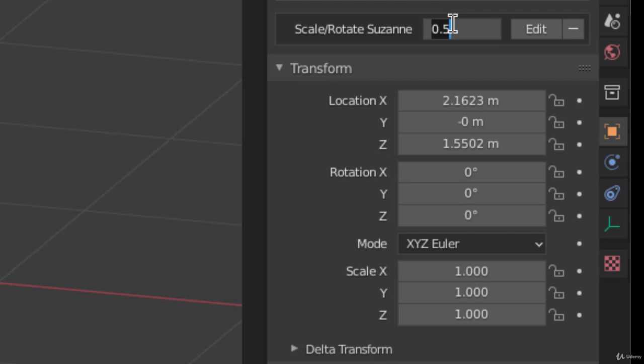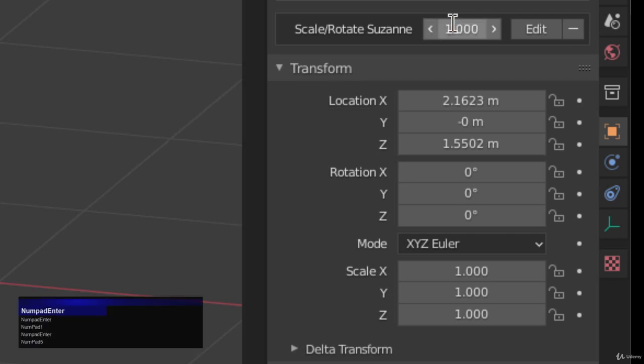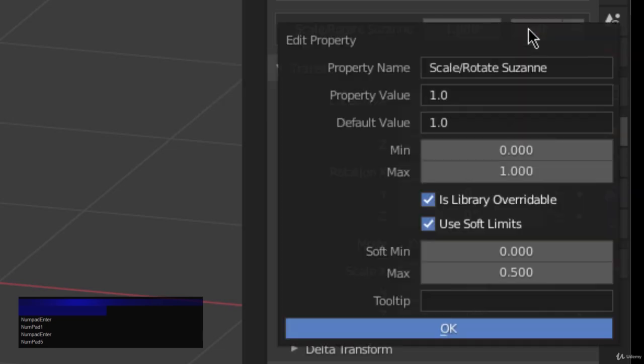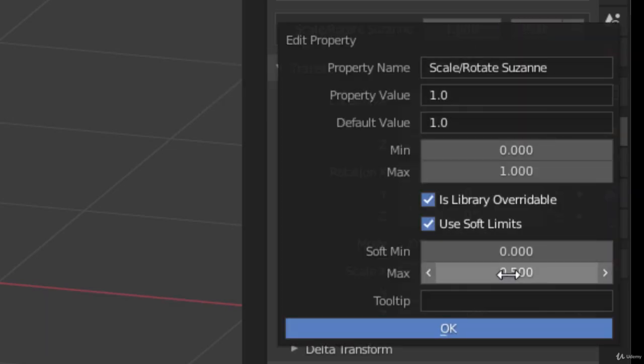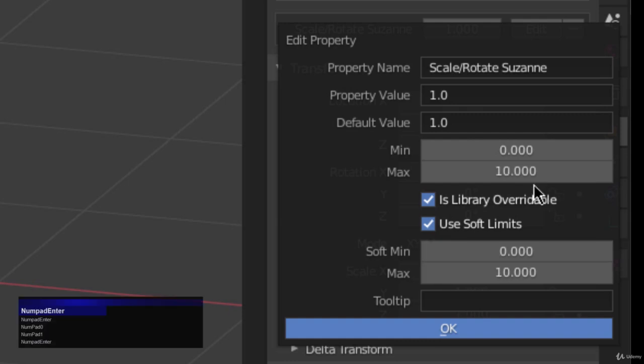If you want it to go as far as 1, you'd have to click into it and then type in the 1 manually like that, as such. So let's just click on Edit here, and I'm going to leave the soft limit there and just set it to say 10, just for saying sake, and then we'll set the maximum to say 100.